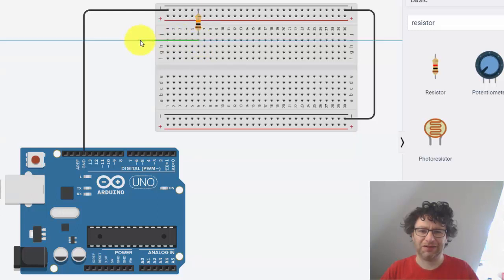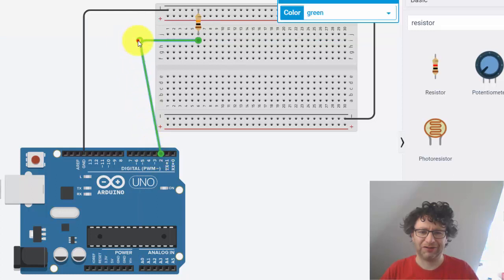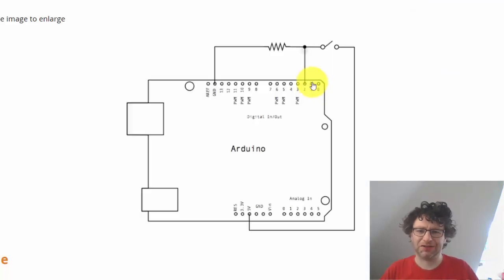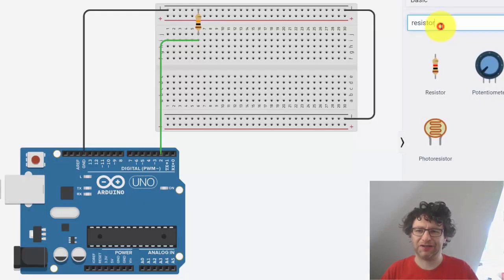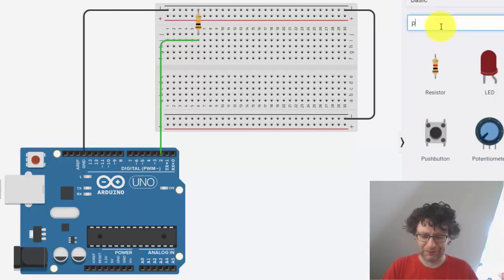First of all, let's bring that here, and I'm going to bend this down. Looks a little bit weird there, but then I can bring it back in. There we go. And I can keep that green. As well as connecting to pin 2, it also connects to my push button. So let's find a push button.